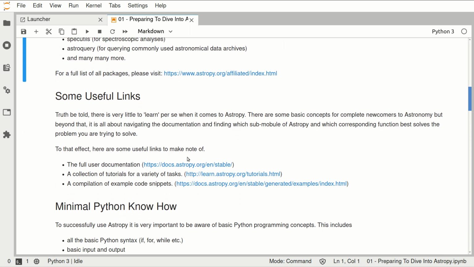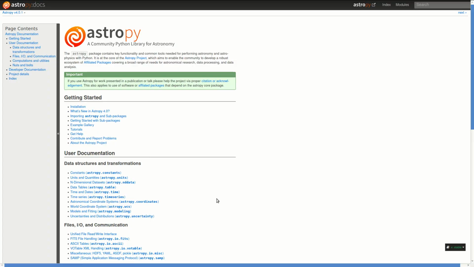And very important, there is very little to learn as far as Astropy is concerned. If you're completely new to astronomy, there are some basic concepts that you should be aware of. But everything else that you do in Astropy is all about having the knack, or knowing the art, of going through the Astropy documentation and finding which submodule or function or class you need in order to do what you want to do. To that effect, you must definitely check out these three links which I have given here. One is the full user documentation.